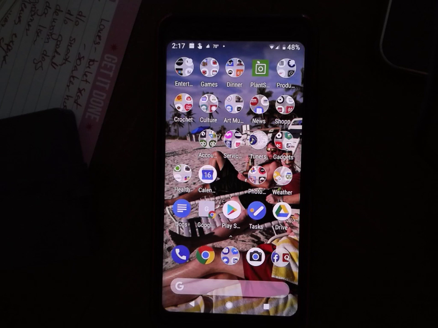Really cool thing if you have subscribed to some different calendars and are using the Google Calendar. What you're seeing is the screen of my phone. It happens to be an Android phone. You can do the same thing on an iPhone.